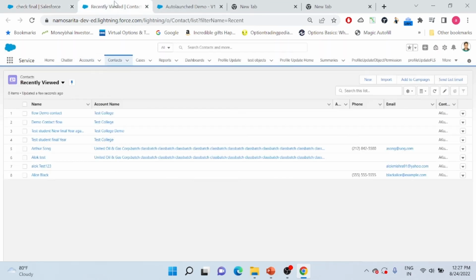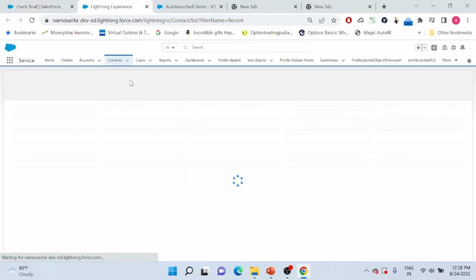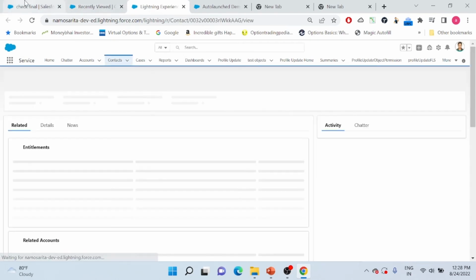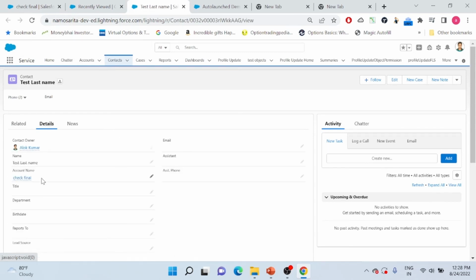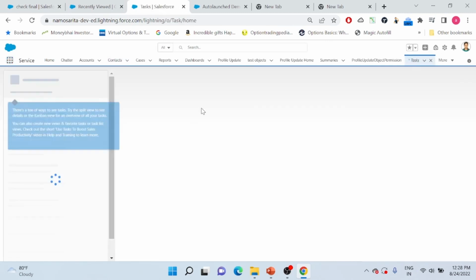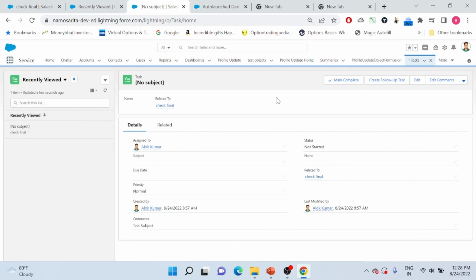As soon as I clicked on save, see, now there is a contact got created, test last name, for which we had provided the details, and it got associated with my check final account. Similarly, if I show you the task, there must have been a new task inserted here. Yeah, so if you can see, there's a task got created with priority as normal, related to check, and status is not started. These are the variables which we had set in our flows.